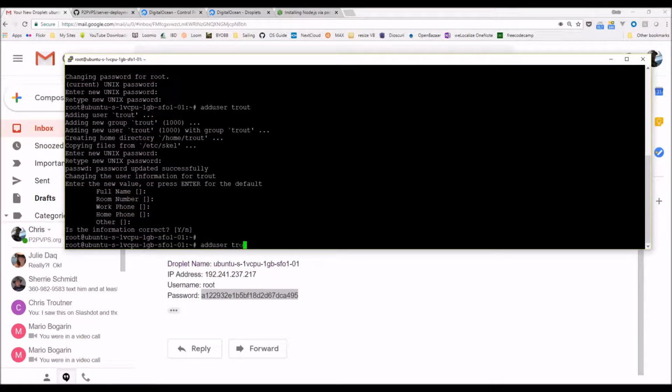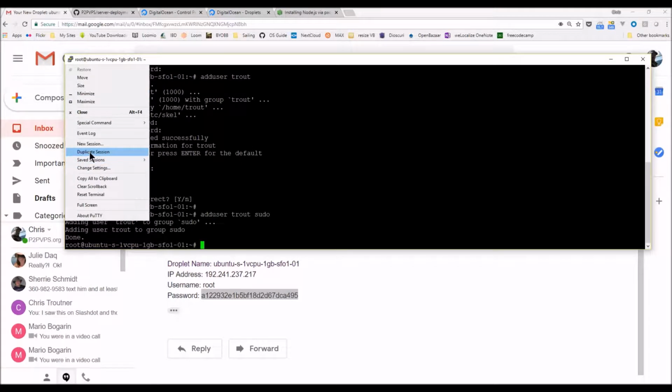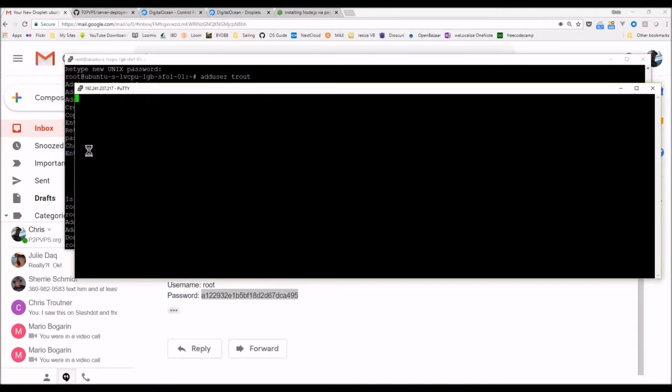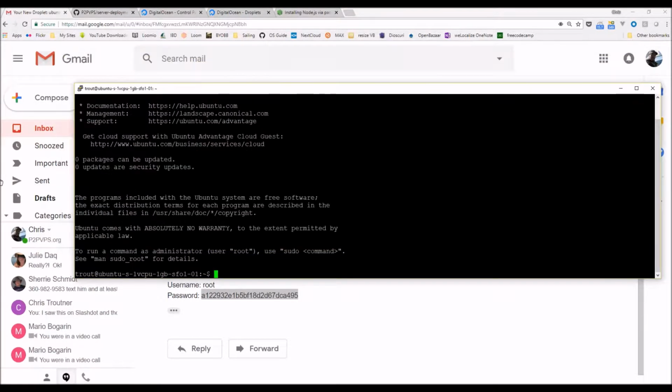And then I'm going to add that account to the sudo group, and that way I have sudo privileges, but that's not the default. Then I can just duplicate the session, log in as my new user, and exit from root.